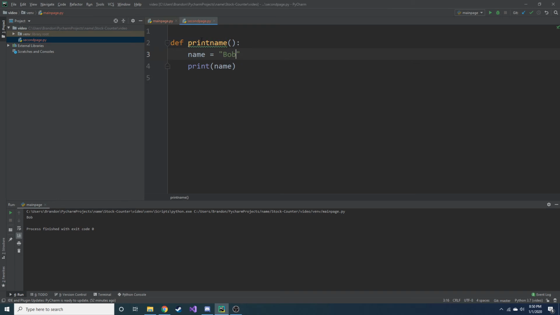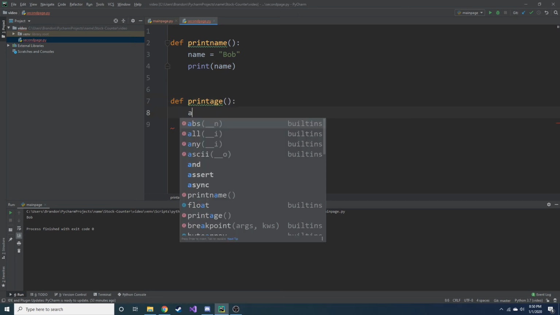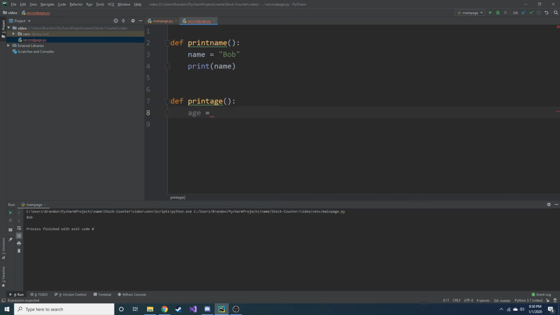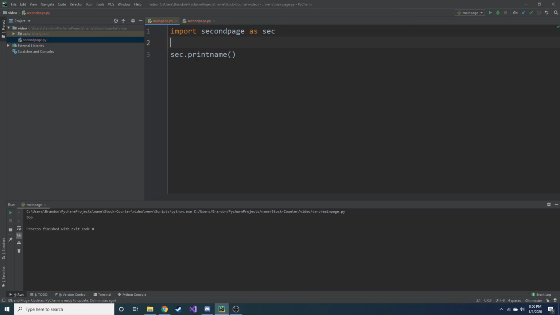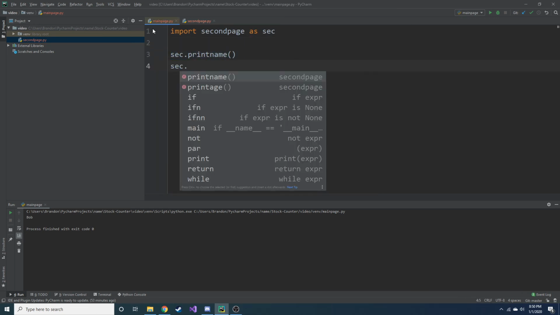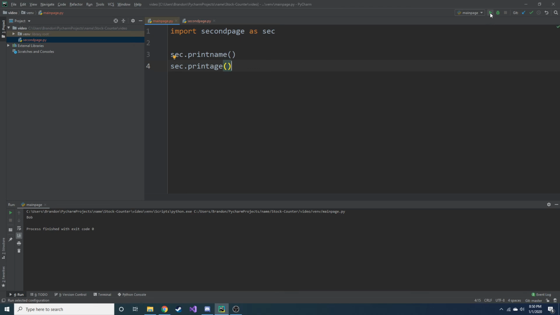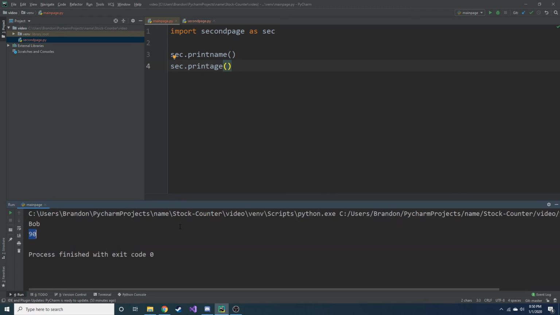So now you can go ahead and store multiple definitions. So if we have another one, print age, and then we set age equal to 90, and print age. We can have multiple definitions, and we can do print name and then sec.print age. So now if I run this, it'll do Bob, and then 90 it'll print out. Oops, I forgot to enlarge that. There you go.